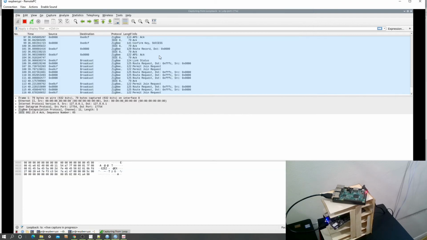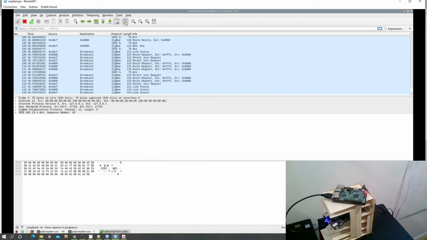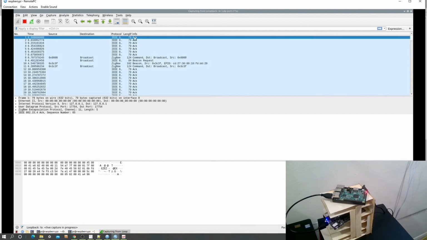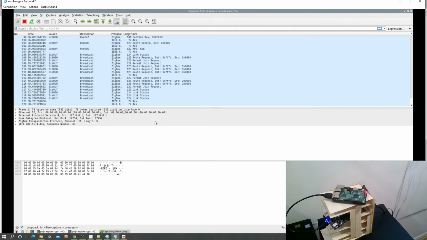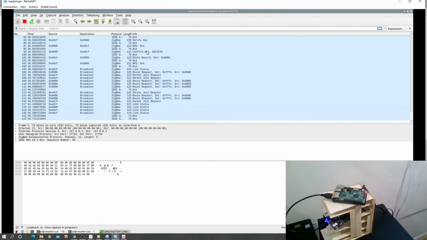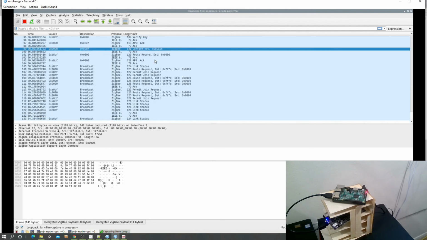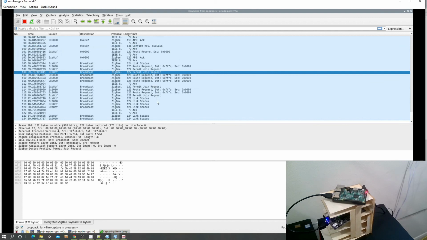So let's show you. These are my ZigBee packets, and I can show you different packets here. So we have verify key, confirm key, and other ZigBee packets on the sniffer.